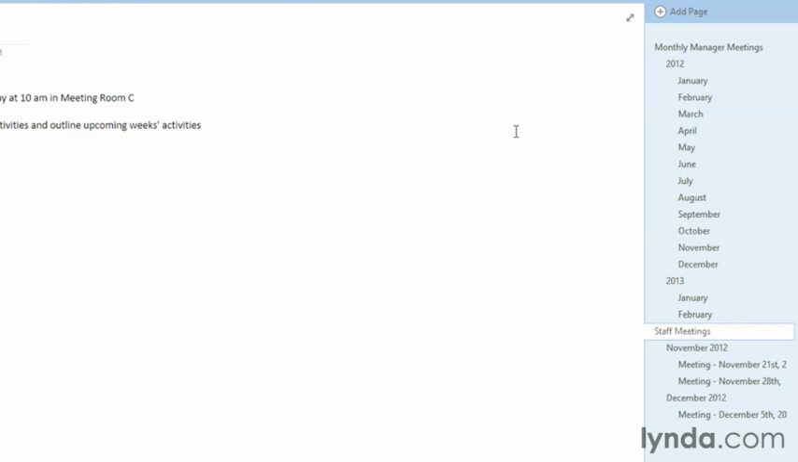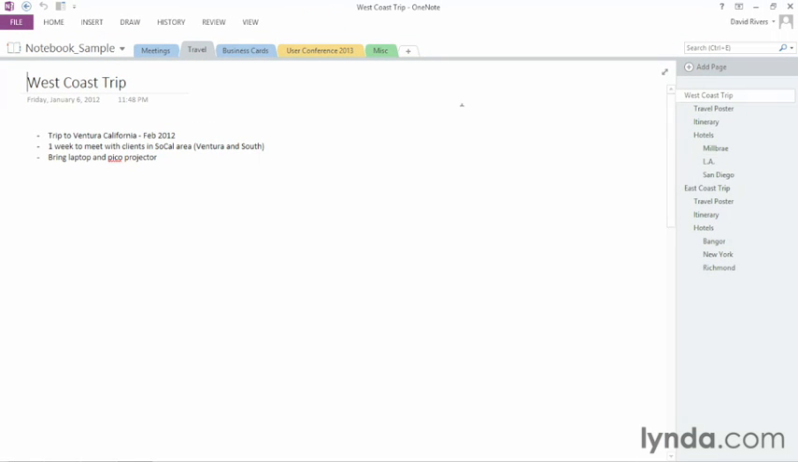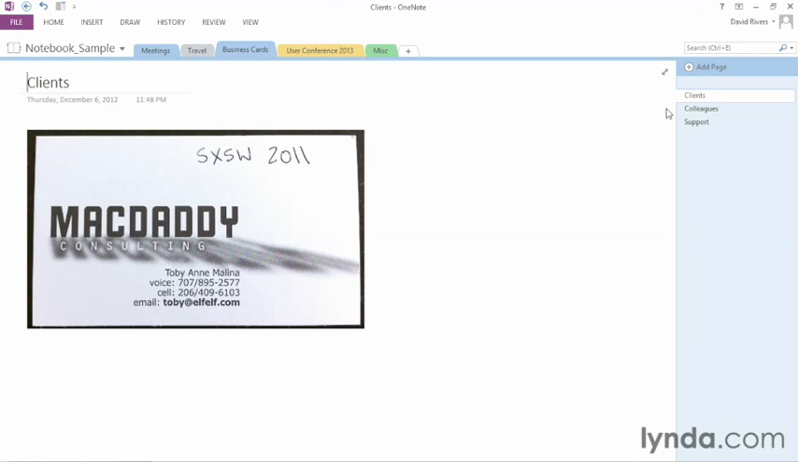Well, to create any page or subpage, it's really quite simple. If we go to travel, we see the same kind of setup here. But if we go to business cards, we've got 3 main pages. We don't have any subpages. Not well organized. If we're going to be collecting business cards, it might be a better idea to create some pages and subpages. How do we do that?